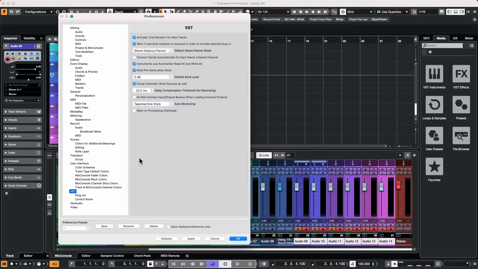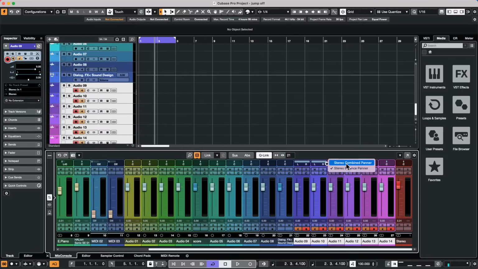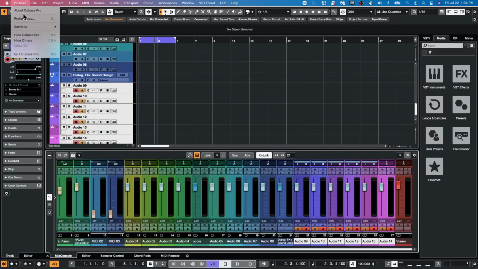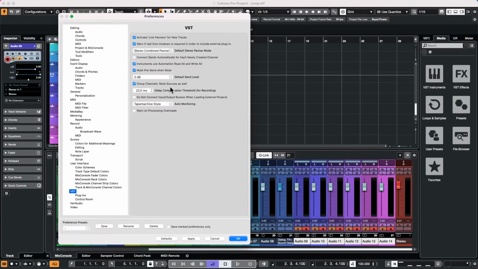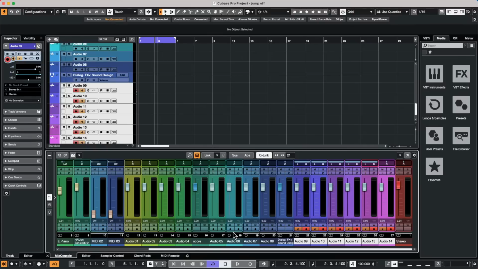Okay, so if you go to VST here, you could change it so that it goes to the combined panner to start with. But I think otherwise you might have to change the panners one by one. If you always want it to be the combined panner, you could have that as a default by going into preferences and then going into VST, and you could choose which panner opens up by default. So sorry, you can't change multiple ones simultaneously, or I don't know a way.